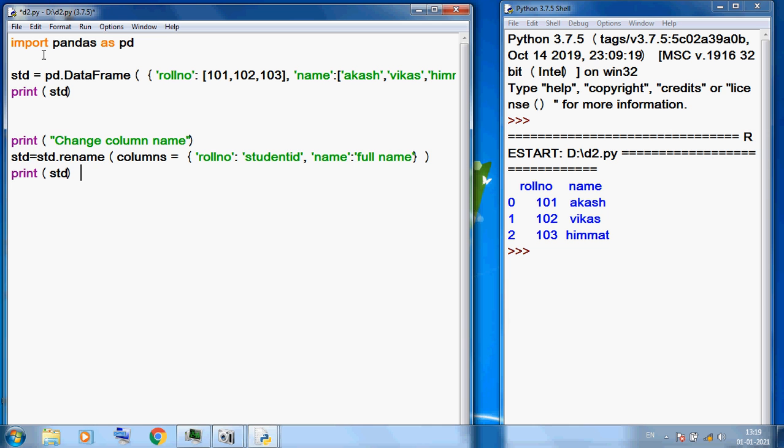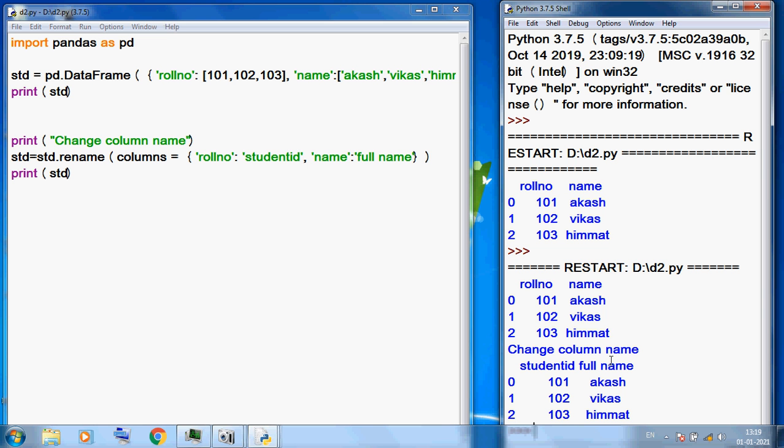Okay students, so I want to save this program and run this program again. So you can see the output. Roll number is changed to student ID and name is changed to full name. So this time you can see how to perform the rename operation, how to change a column name.